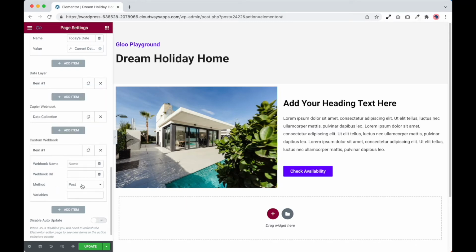Next option is method. Of course, with any sort of webhook, there's post, get, put, delete, and patch. So you just need to ensure that you select the correct method based on what you're trying to achieve with this custom webhook. And then finally, you have variables. As you can see, variables are the ones that we've assigned above. So you can select any of your variables that you need if they're to be involved in this custom webhook interaction. As you can see, the custom webhook functionality is very, very straightforward, easy to set up, and incredibly intuitive. So now let's jump over and take a look at the data layer.